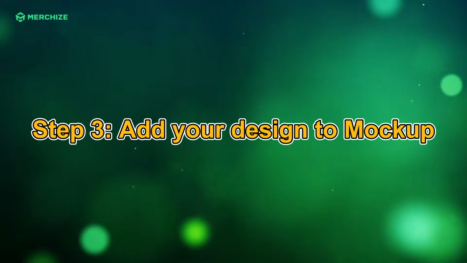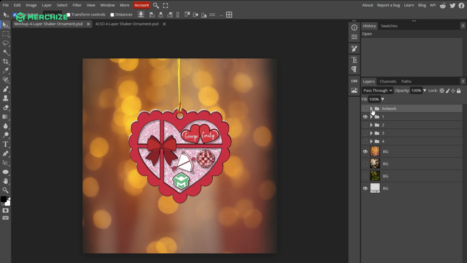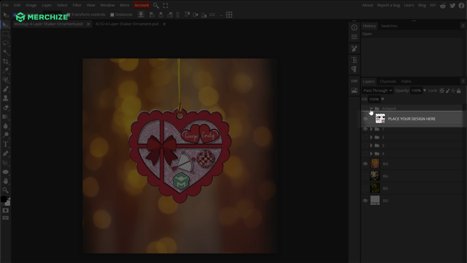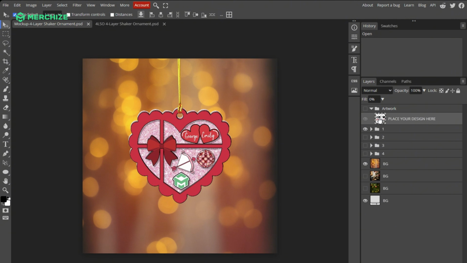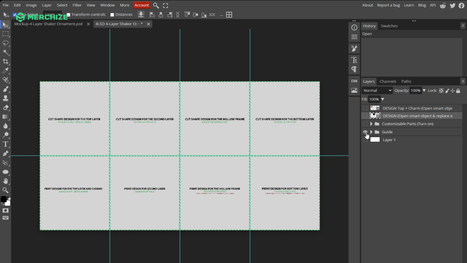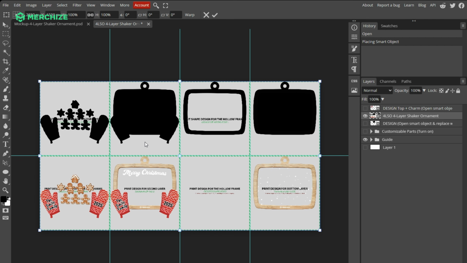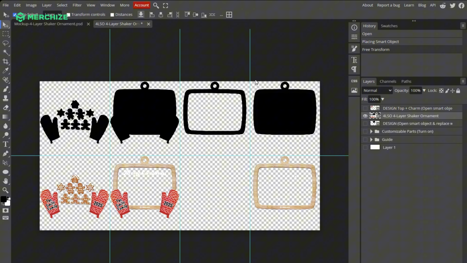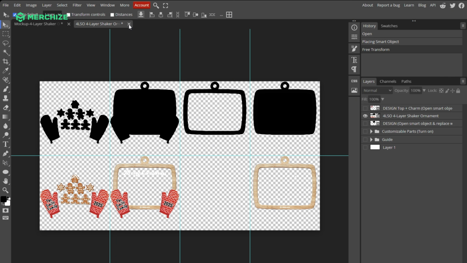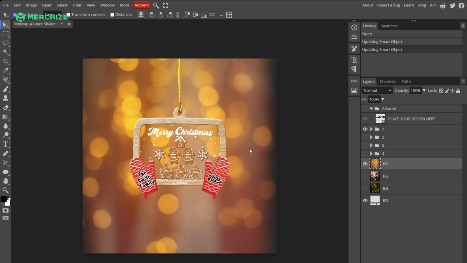Step 3. Add your design to mockup. In the Layers panel, find the artwork group and locate the layer name. Place your design here. Double-click the thumbnail to open Smart Objects. In the New tab, turn off the example layer and turn on the guide layer. Now fill this template with the finished design you have created. When you're finished, turn off the guide layer and any other unnecessary layers. Save the smart object and close the tab. Your design will now appear on the main mockup.